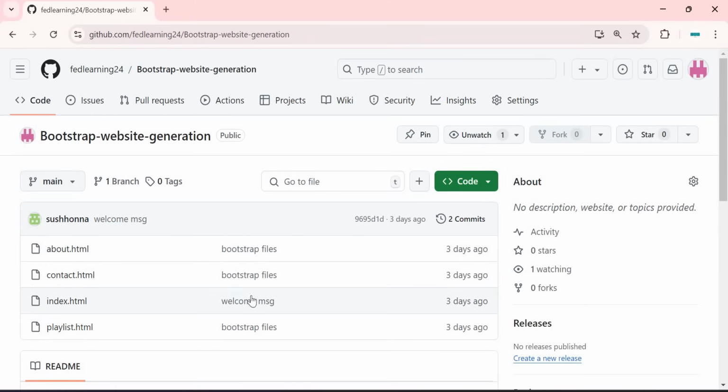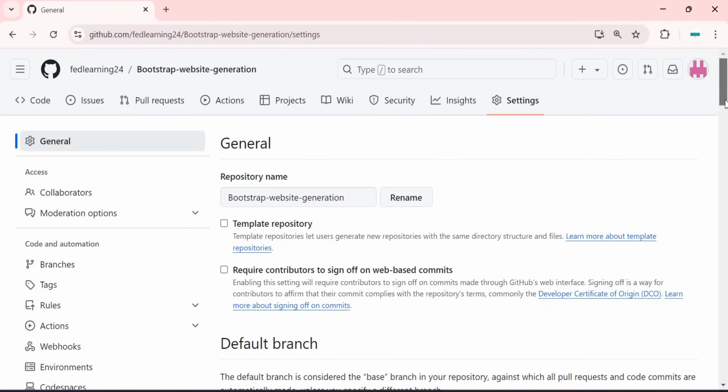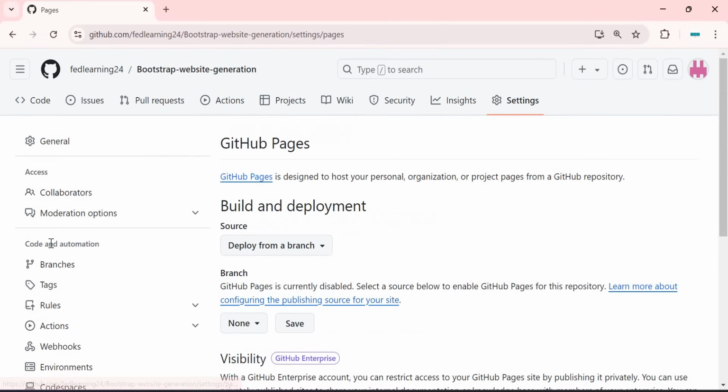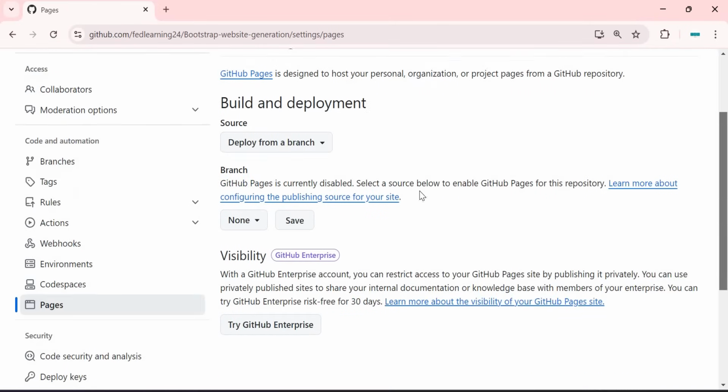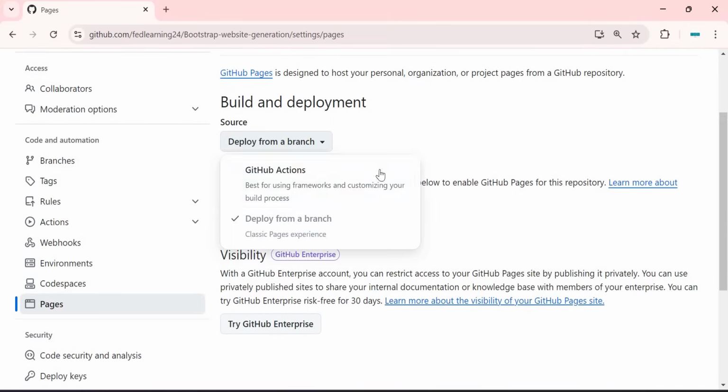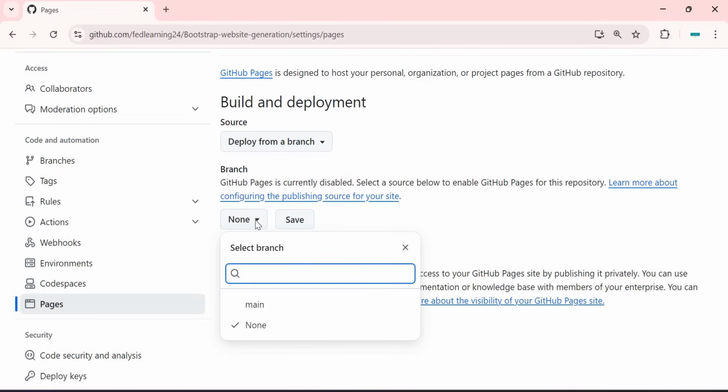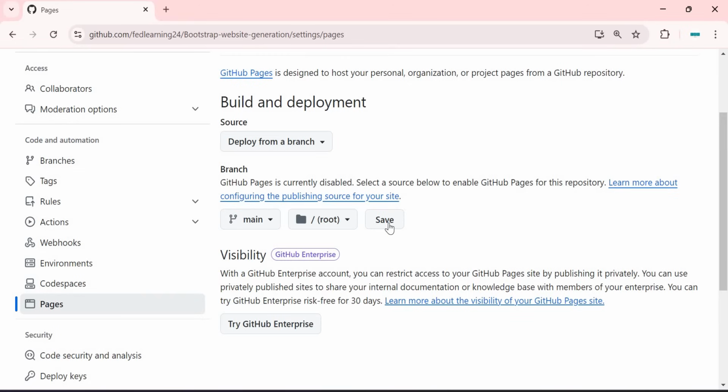And in order to host this code as a website, we need to click on Settings. And inside Settings, we have to go inside Pages under the Code and automation section. And here, we need to choose Deploy from a branch, and then select the branch in which your code is available. So I'll go with main, and then you have to click on the Save button.